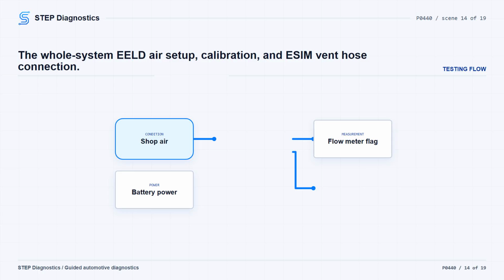If the indicator ball is not on the bottom of the air flow meter, set the red flag to the ball. Then connect adapter 8440 to the ESIM vent hose. Connect the clear air supply hose and activate airflow. Compare the ball to the red flag.